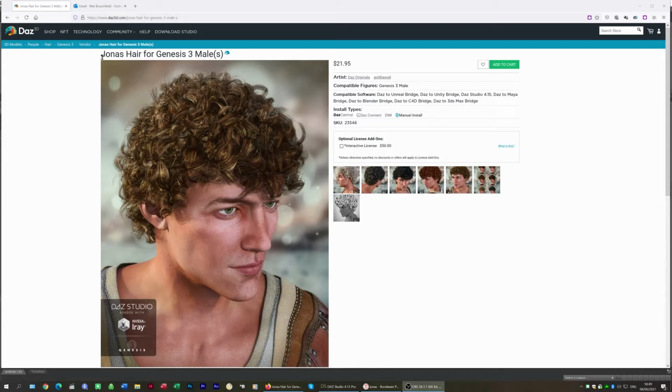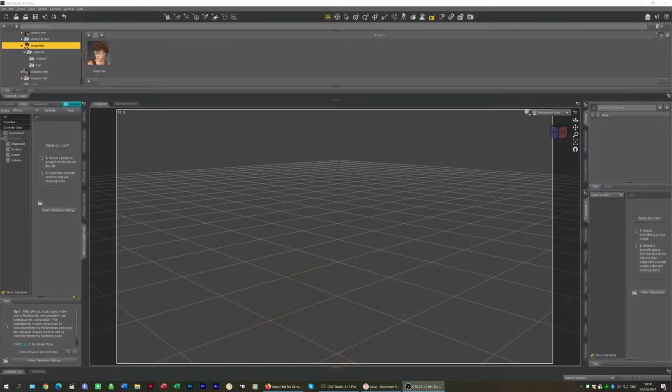What we're going to be doing is converting this hair called Jonas hair. I believe it's a unisex hair, but for Genesis 3 males. And you see here compatible software, everything but Poser basically. Everything that DAZ can plug into. It's a bit frustrating, but doesn't matter. We can easily import this into Poser and have some more. So just get rid of that.